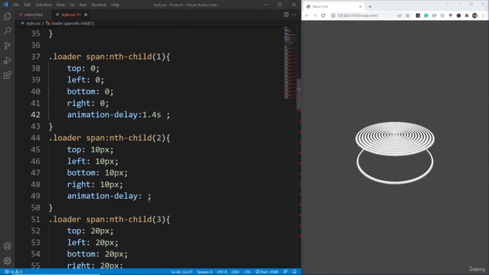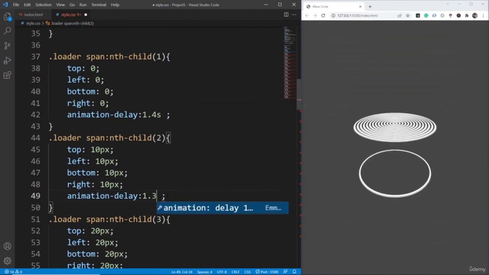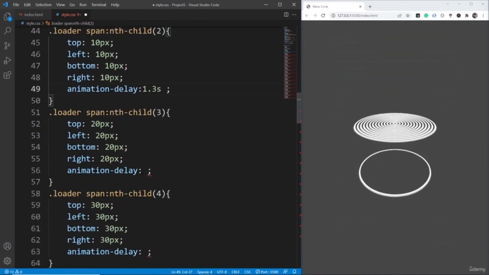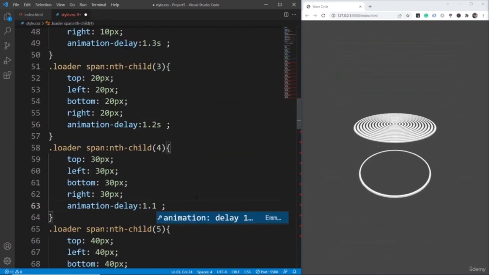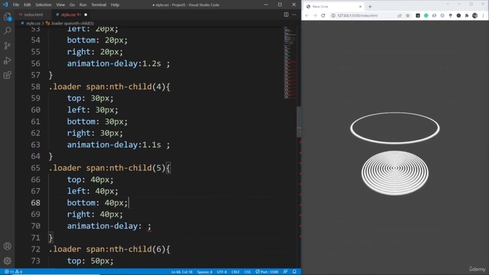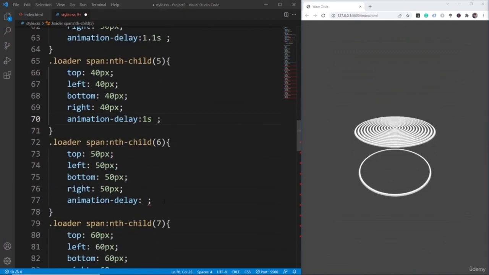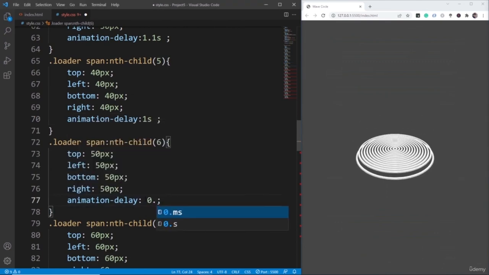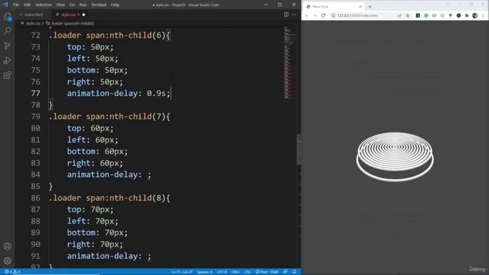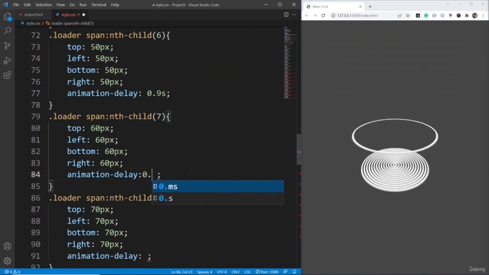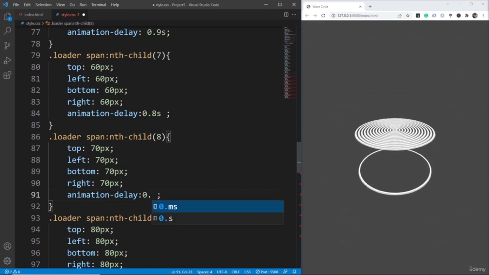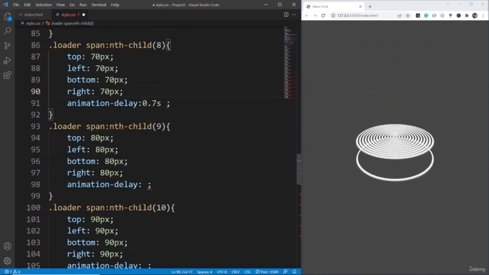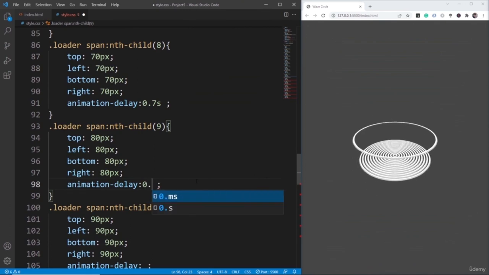Similarly, for our second child, I'm going to pass 1.3 second. And for our third child, I'm going to pass 1.2 second, and for our fourth, I'm going to pass 1.1 second, and for our fifth child, I'm going to pass 1 second, and for our sixth child, I'm going to pass 0.9 second, for our seventh child, I'm going to pass 0.8 second, and for our eighth child, I'm going to pass 0.7 second, and for our ninth child, I'm going to pass 0.6 second.